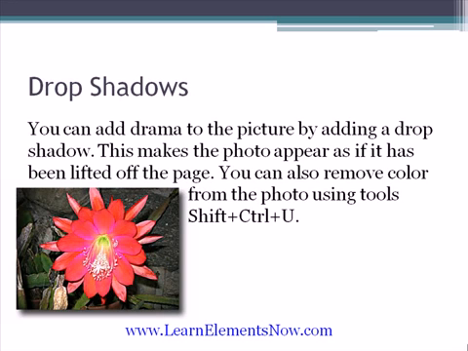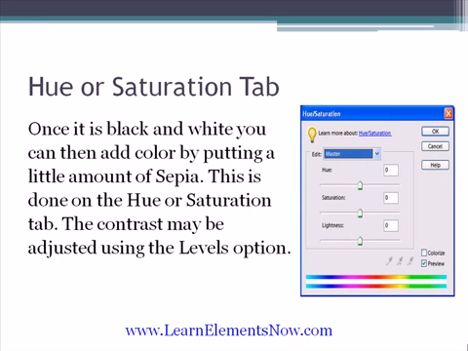To add drama to your picture, you can add some drop shadow. This makes the photo appear as if it has been lifted off the page. You can also remove color from the photo using Ctrl-Shift-U. Now, once it is black and white, you can then add back color by putting in a little amount of sepia. To do this, you want to go to the Hue or Saturation tab. The contrast may be adjusted using the Levels option.